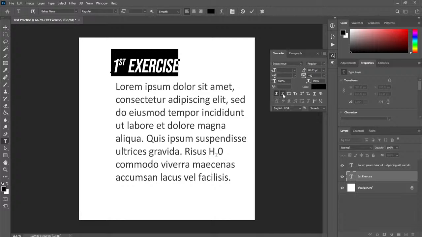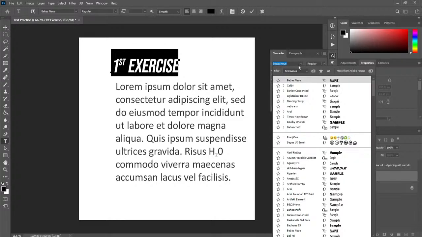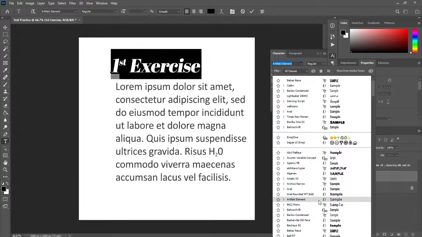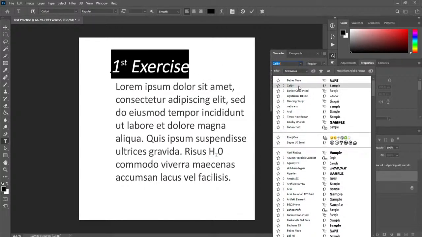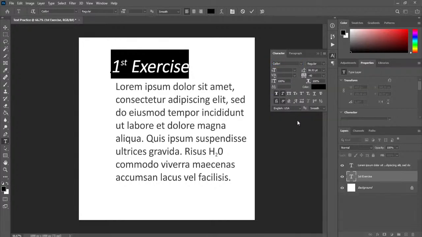Now let's take some other font here. Let's go to Calibri, and you will see whatever fonts you use will come on the top of the list for the shortcut. So I will choose this Calibri font. Now in the Calibri font, I have this text. The first letter is capital. All the others are small letters, not capital letters.